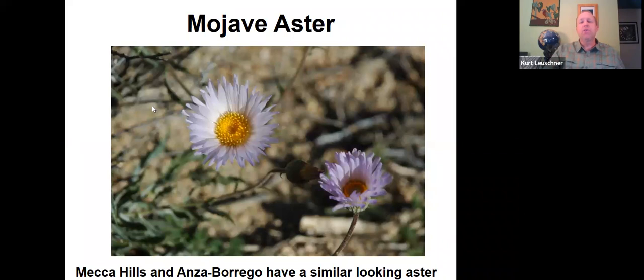Mojave aster. So I think we might find some aster, although it's a little early, but in the Mojave Desert, where we'll be on Saturday, there is a light pink purple aster with a yellow center called the Mojave aster. And then when you're down in the Mecca Hills, where we'll be on Sunday, and then if you go down to Anza-Borrego, they also have their own versions of this. They're different species, but they look almost identical to it.